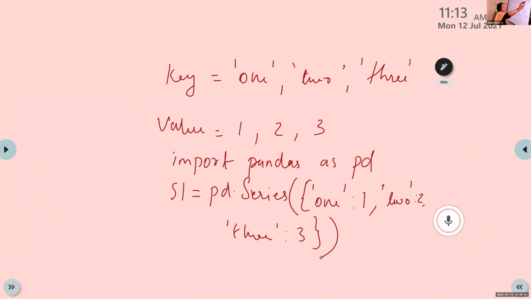Is it clear, Amal? Then how can we print the series, Amal? What is the statement for printing that series? Print this one. Correct. Okay. This is the statement for creating a series using a dictionary.